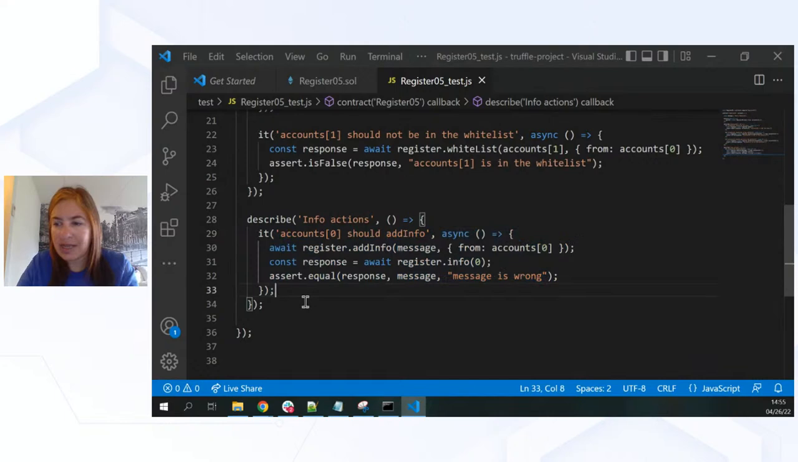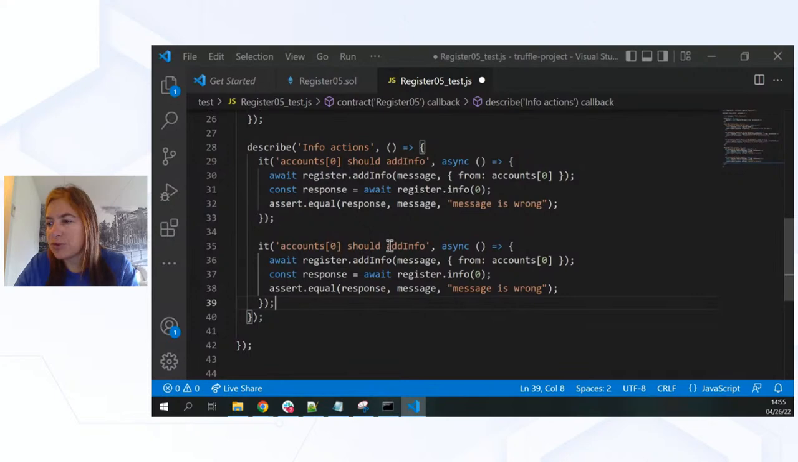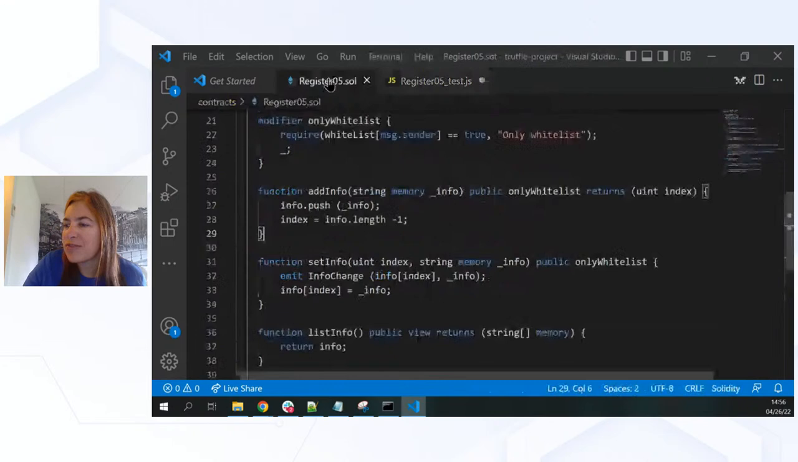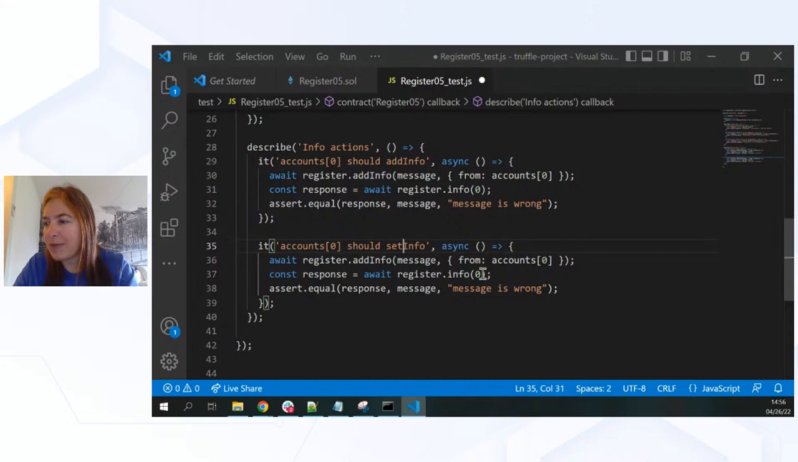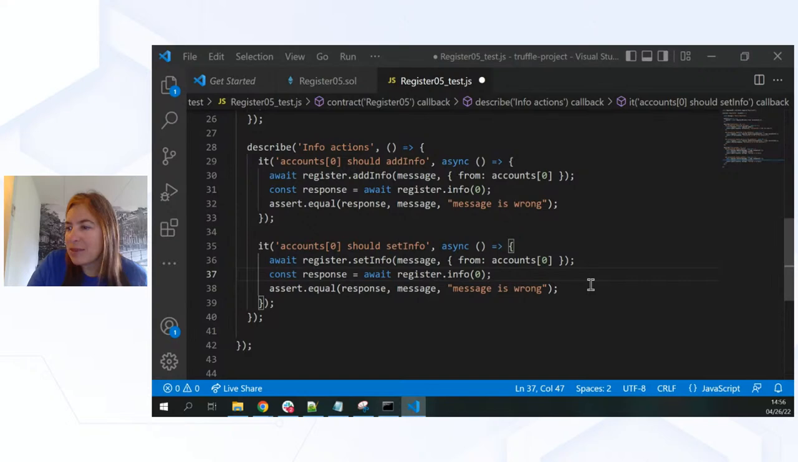Because I'd like to change the information. Now we are, I just forgot the name, setInfo. We will change the information. You'll be using the setInfo for now. But I'd like to have another message. Okay, let's create another message here.